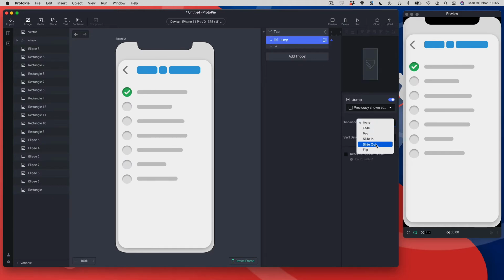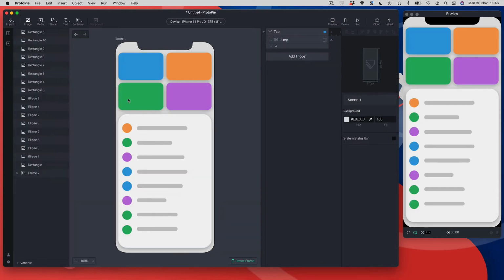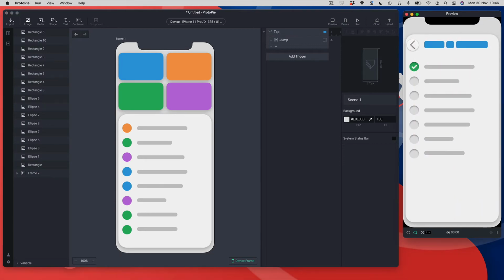And on this one, we're going to choose the slide out transition, and we're going to reverse the direction. So we're going to go from left to right. So we want the previously shown scene to come in from the left. Okay, so let's go back to scene number 1. And we're going to tap our blue square again, and we're going to tap our chevron.